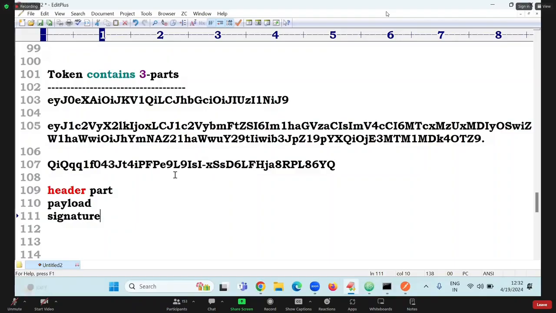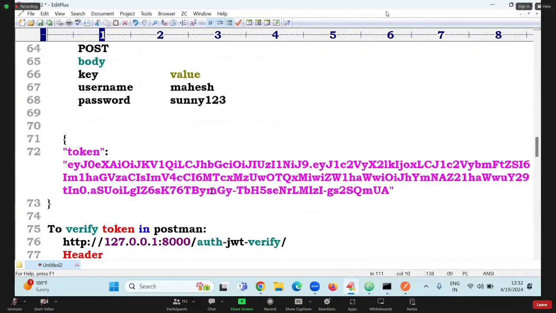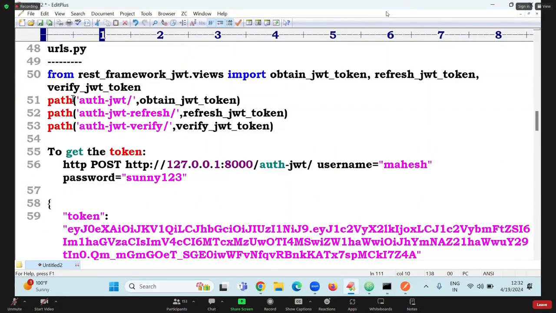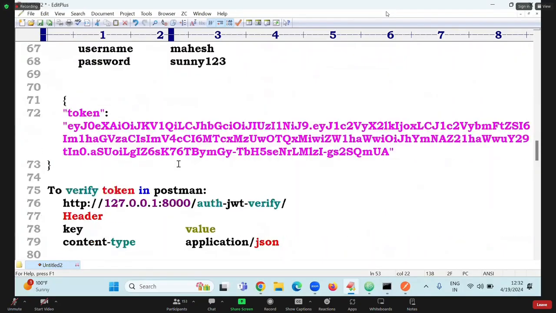Only 3 URLs are there. That is these 3 URLs. First one is accessing, second one is refreshing, third one is verification. But how to use this one? The last token, remember, 7 days it is working because just now I refreshed.